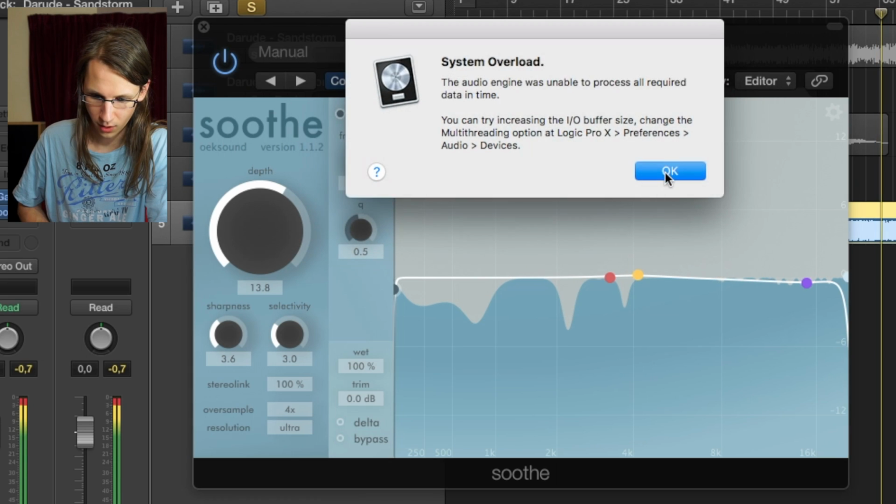Bye bye. Let's set it to max. No, doesn't work.